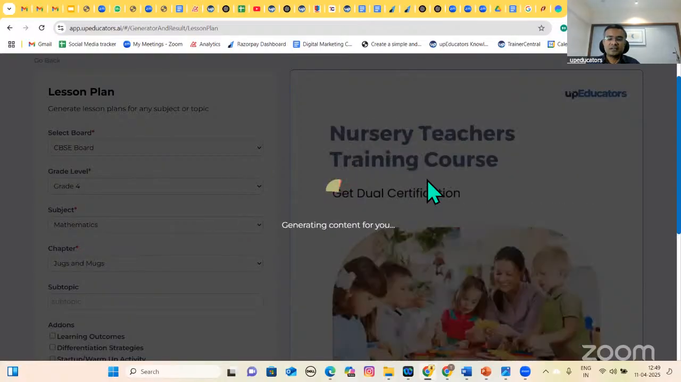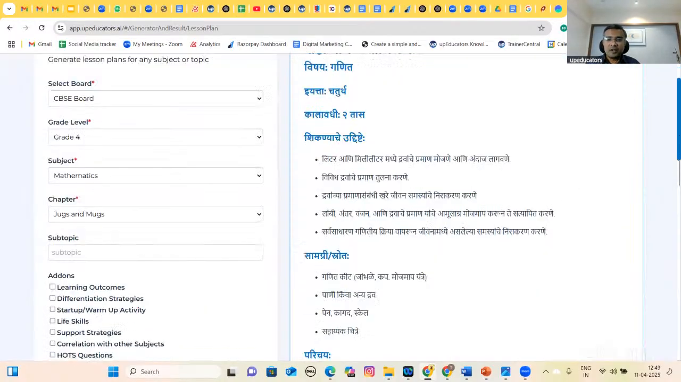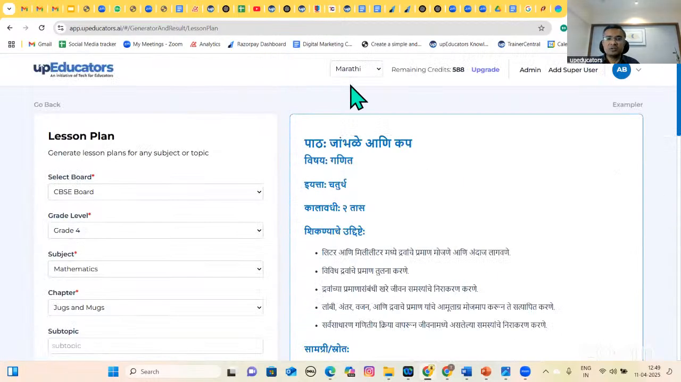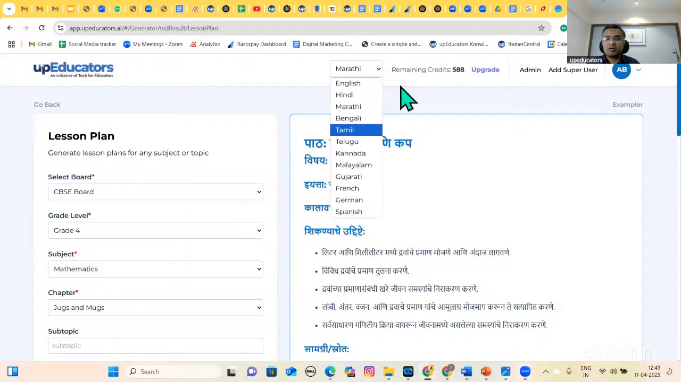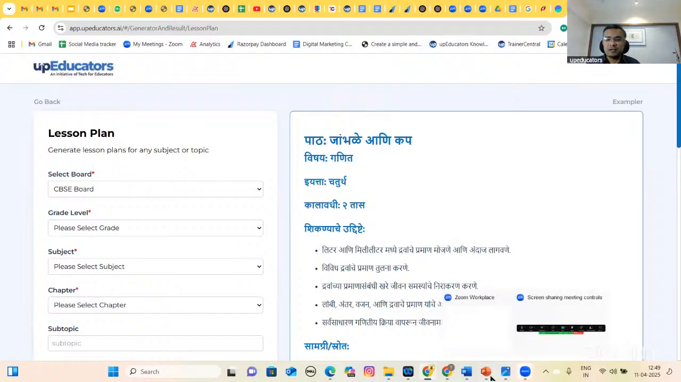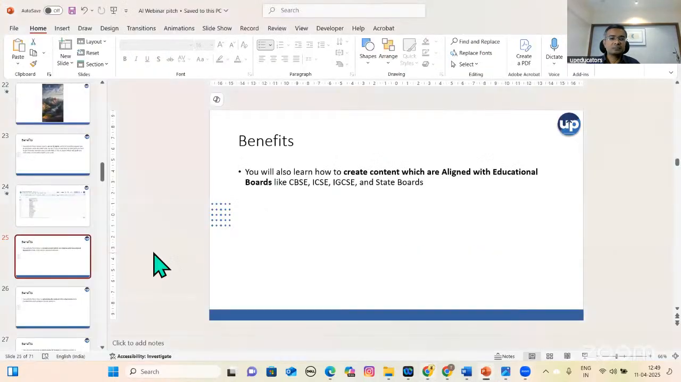So now AI is just creating the content. I got the entire lesson plan, and this is in Marathi. The reason it came out in Marathi is because on the top I selected Marathi, right? So our AI system can create content in different languages. Had I selected English, it would have created the content in English. So I'm going back to the presentation.